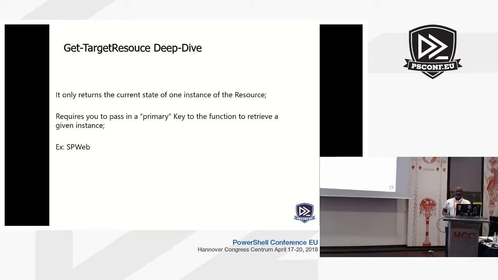The Get target resource only returns the current state for that one instance of a resource. It requires you to pass in a primary key. For SharePoint, those primary keys are like Get-SPWebApplication. I should mention that this is really only applicable to on-prem, because you don't have web applications in O365. That's something where I'm like, yay, I don't have to worry about web applications, search, or user profiles, any of that crap anymore.